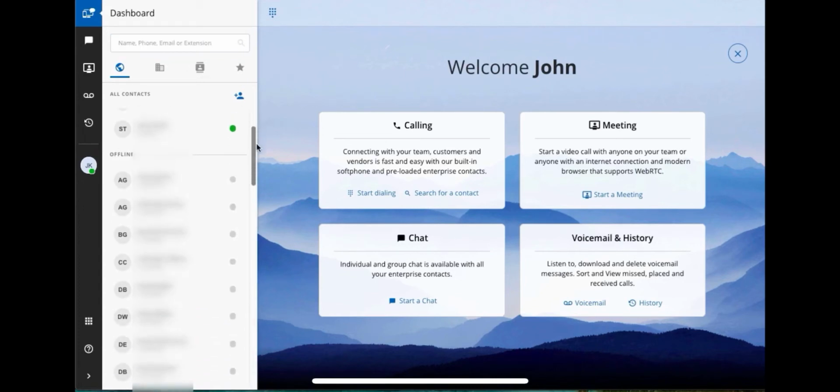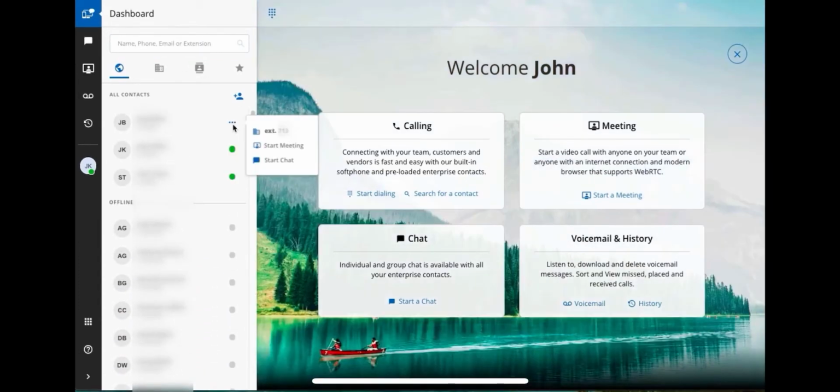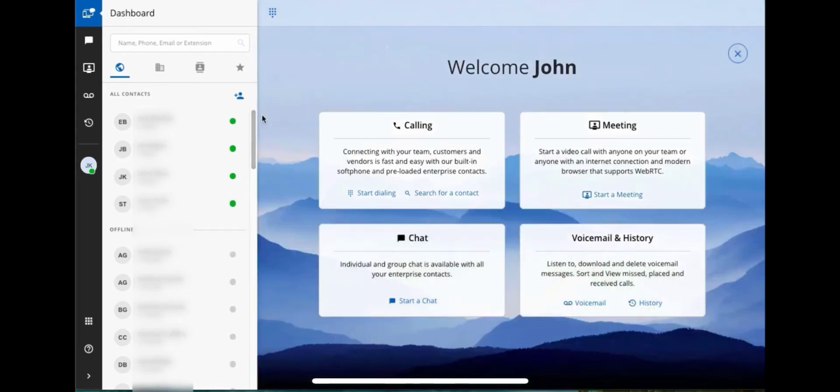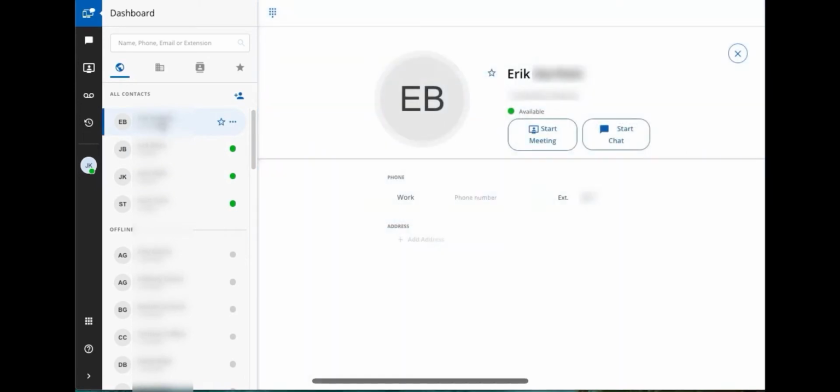You can scroll through the list and hover over the names to be presented with options to favorite the contact, start a chat, start a meeting, or dial their number or extension. Choose the person you'd like to contact by clicking their name, and their details will populate as you see here. Click on the phone icon for the number you want to call, and it will dial. Once the call is completed, click on the red phone icon to hang up.